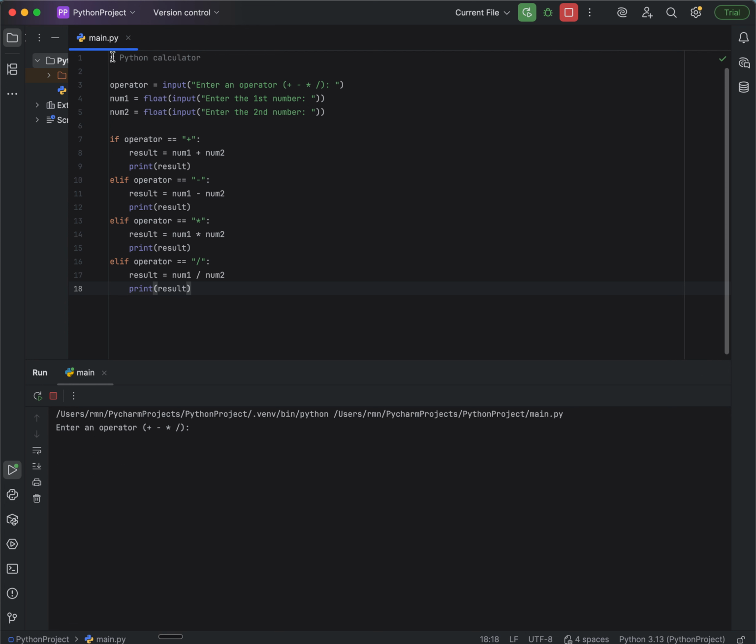So this is how to create a basic Python calculator. And basically what you do is a three-step process. You enter the first operator, so let's say an asterisk for multiplication, and then you do the first number, 7, will be multiplied with, let's say, 3, and then it calculates this as a floating point number for you.